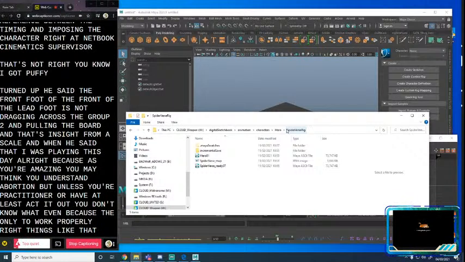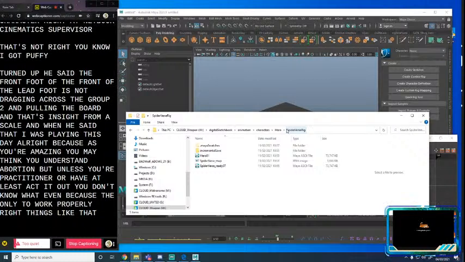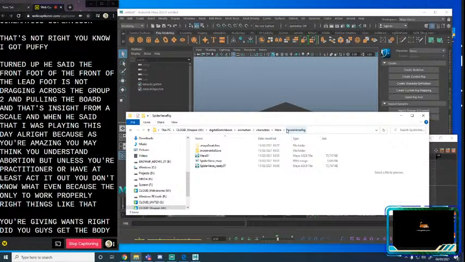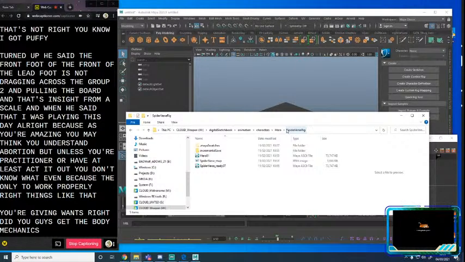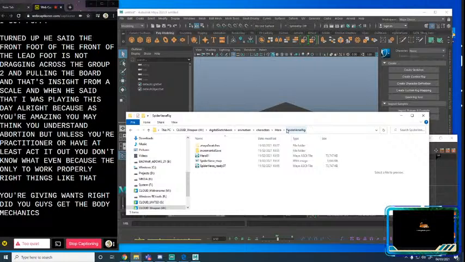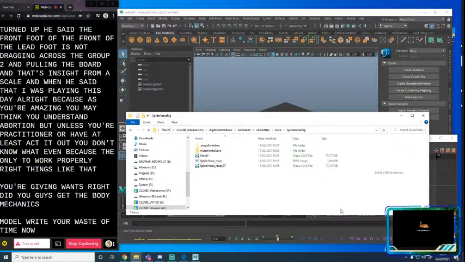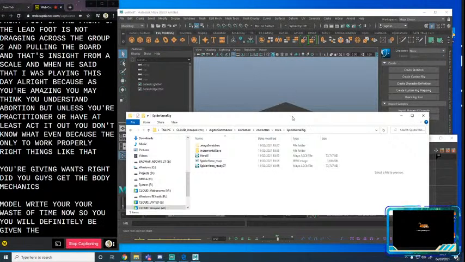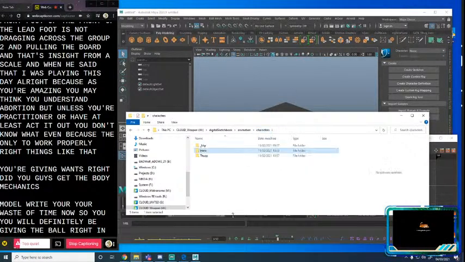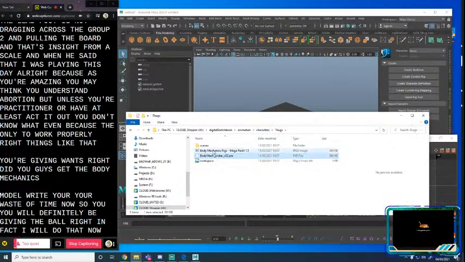This might be a dumb question, but do we have to make the model to animate, or are we given models? You're given models. You guys are given models, right? Did you guys get the body mechanics model that I dropped into the chat last class? This is an animation module, right? You'll waste a whole bunch of time modeling and rigging a character, right? So you will definitely be given the model. In fact, I will do that now, right?